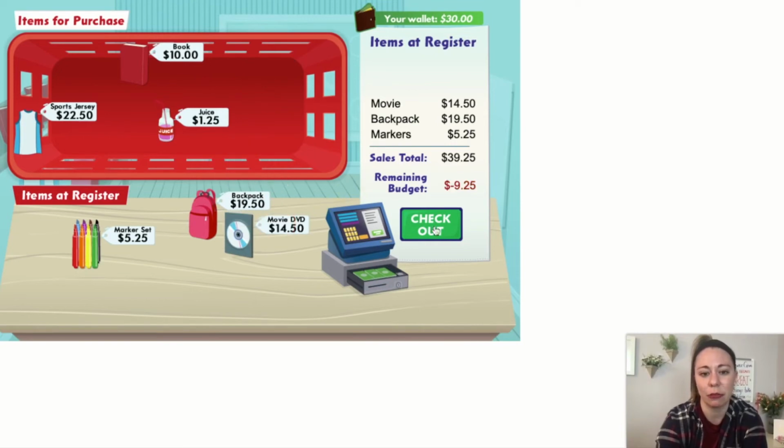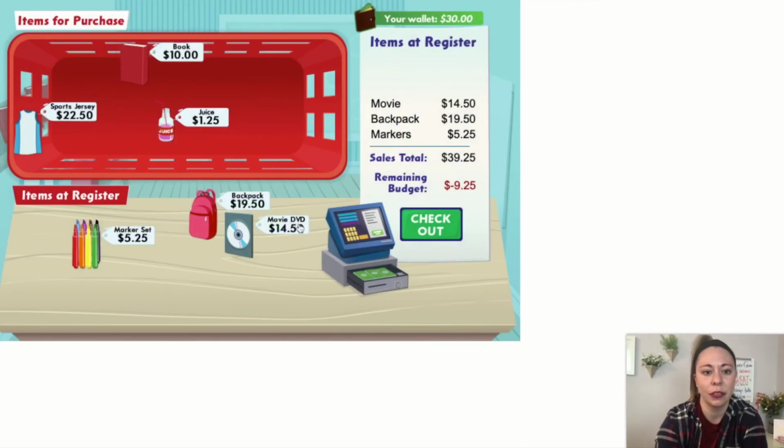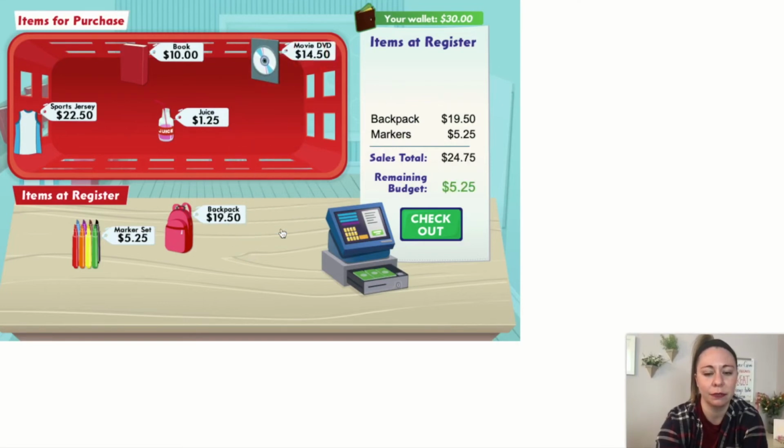Uh-oh. That's not gonna work, because now I am in the red on my budget. If I click checkout, uh-oh. You don't have enough money for all these items. Remove one or more from the counter. All right, so I'll put it back. No, not the backpack, the movie.